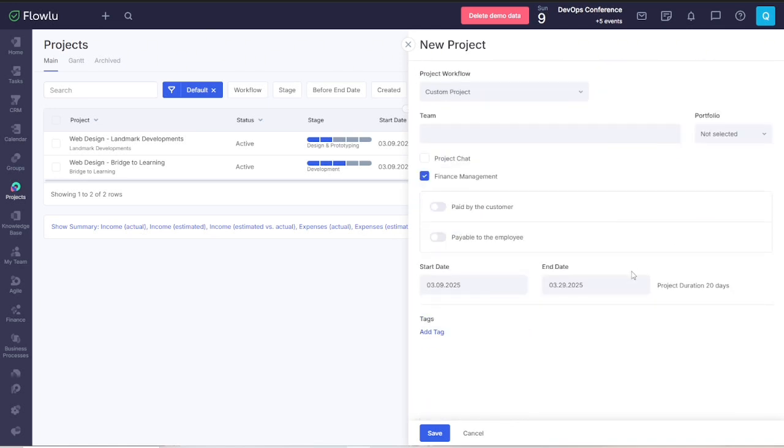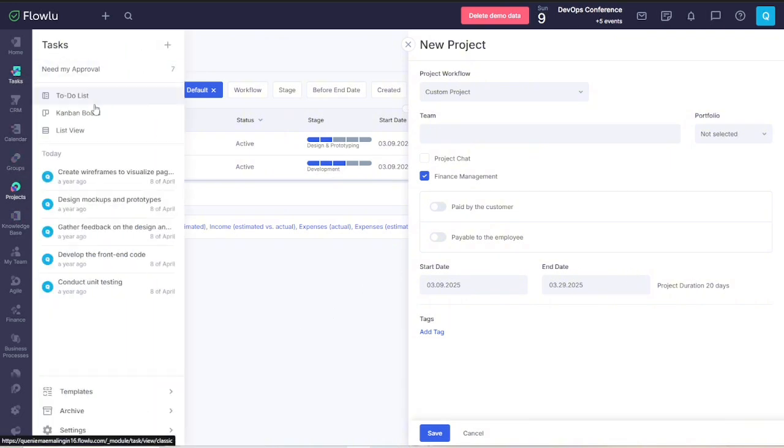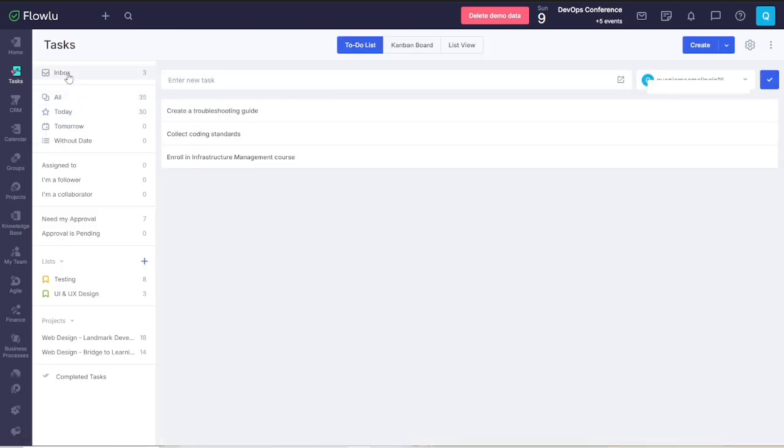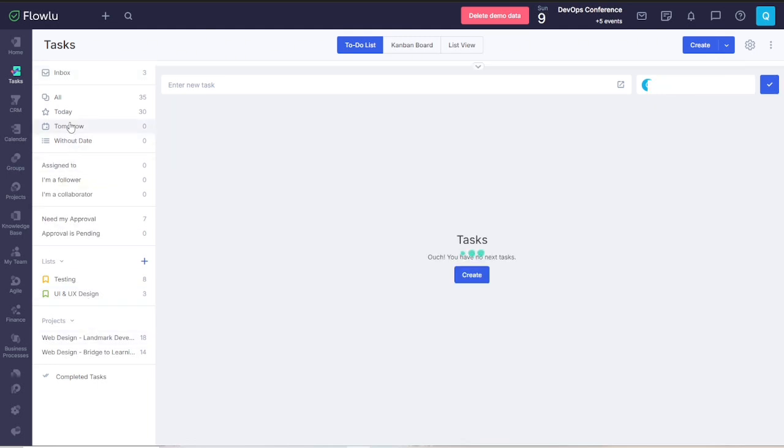Now for managing tasks and to-do lists. So the task management feature ensures that nothing falls through the cracks. So nothing is going to be left behind. So you can assign tasks, set priorities, and track your due dates. So Flowlu even sends reminders to keep your team on schedule.